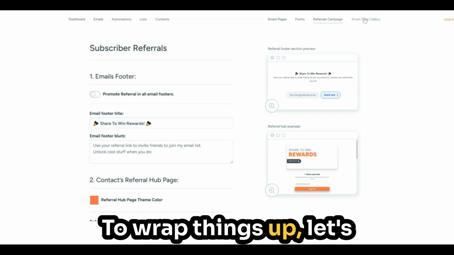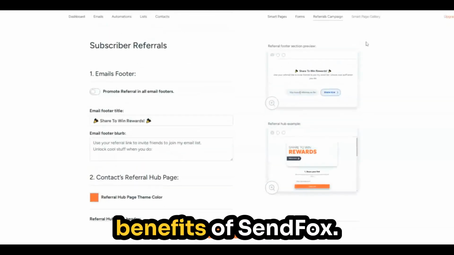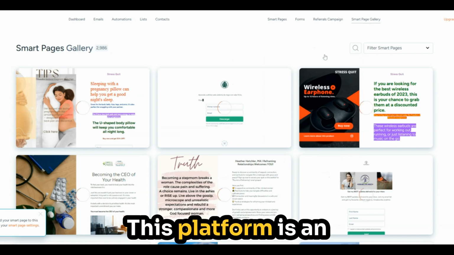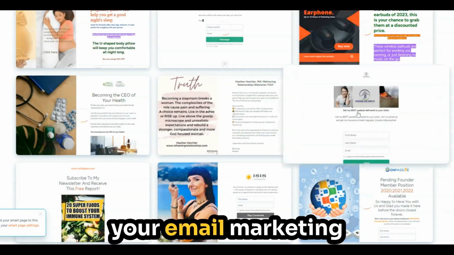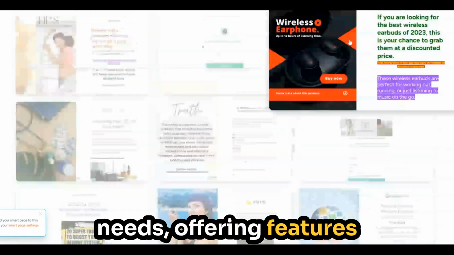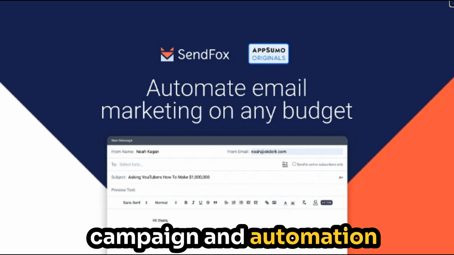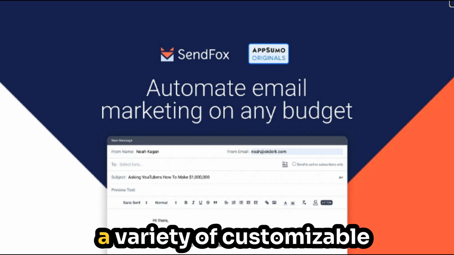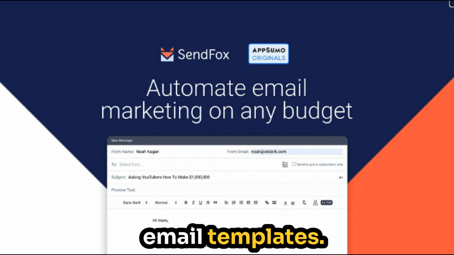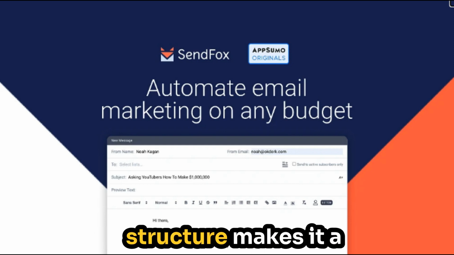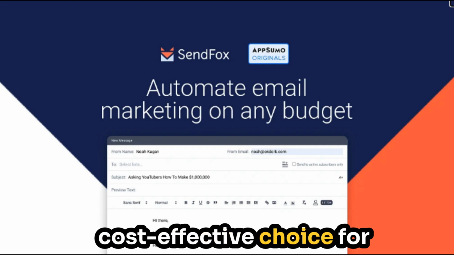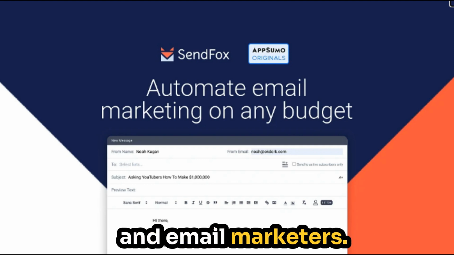To wrap things up, let's quickly recap the key benefits of SendFox. This platform is an all in one solution for your email marketing needs, offering features like easy to build landing pages and forms, efficient campaign and automation sequence creation, and a variety of customizable email templates. Its one time fee structure makes it a cost effective choice for both content creators and email marketers.